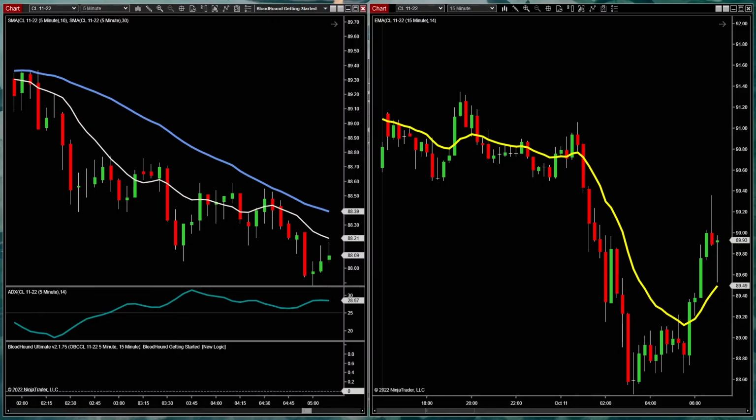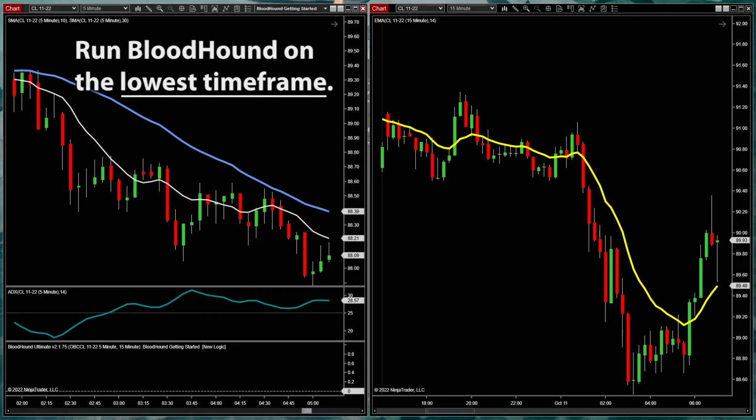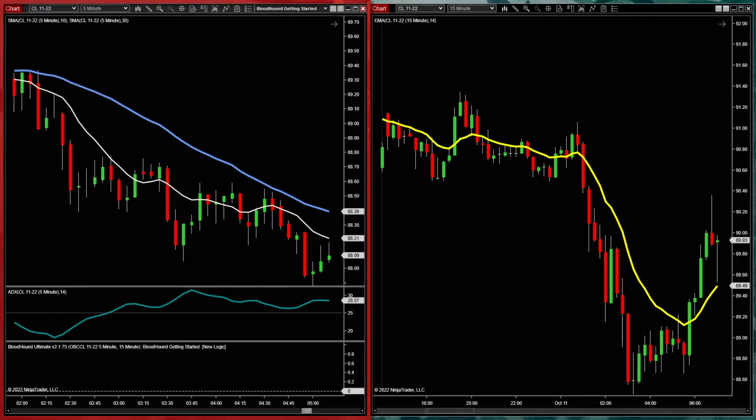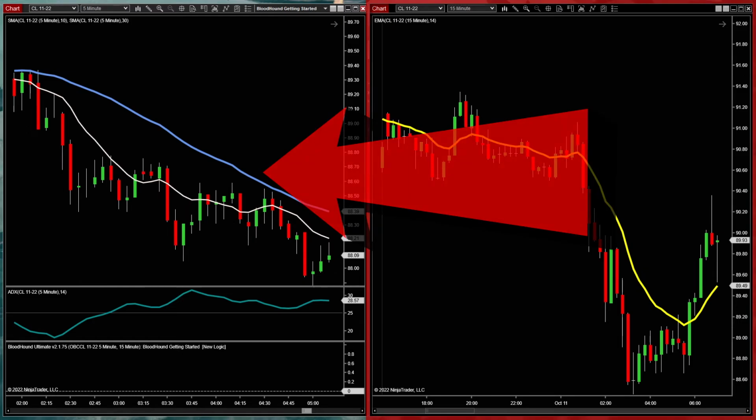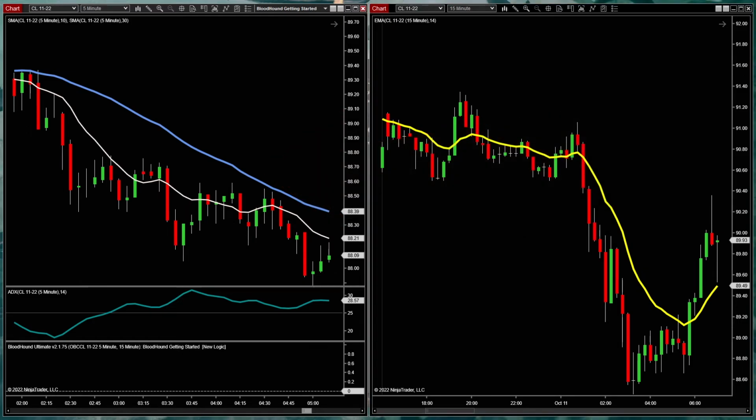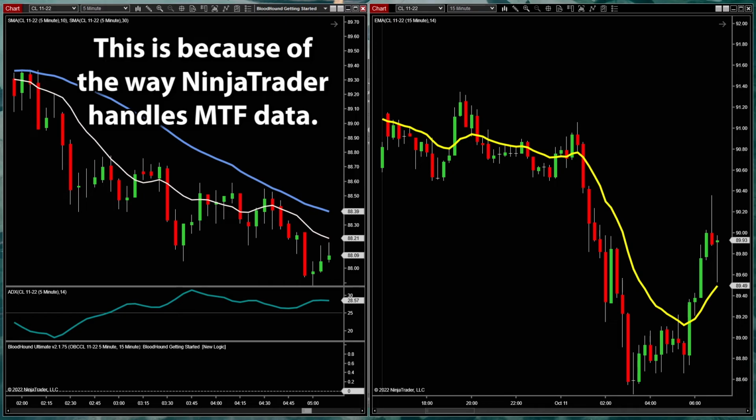Now I want to suggest one piece of advice. It's a good idea to run BloodHound on the lowest time frame. So you'll notice we're running BloodHound on the 5-minute chart, and we only pulled in data from a higher time frame, the 15-minute chart. The main reason for that is just to ensure that the syncing of the bars works out so that you don't miss any signals. If you're trying to pull in data from a lower time frame, it's possible not to get all the signals that you're expecting. Whereas if you run BloodHound on the lowest time frame and then just pull in data from higher time frames, that works out better.